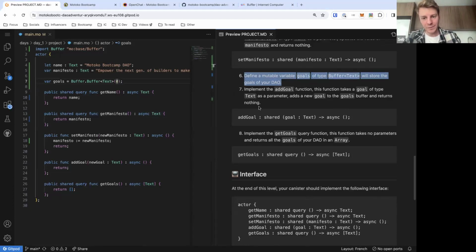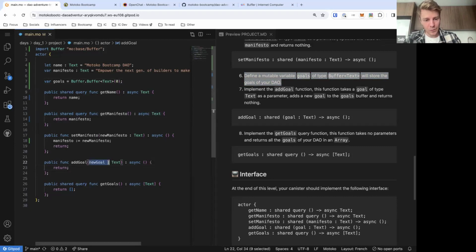This is our next function. We need to implement the add goal function. This function takes a goal, which is a text. So here, our new goal adds the goal to the buffer and returns nothing. It looks similar to this function, but instead of changing a variable, we want to add something into a buffer.